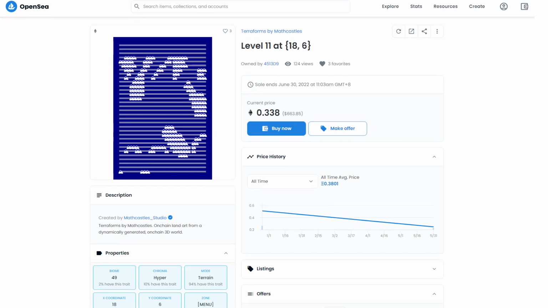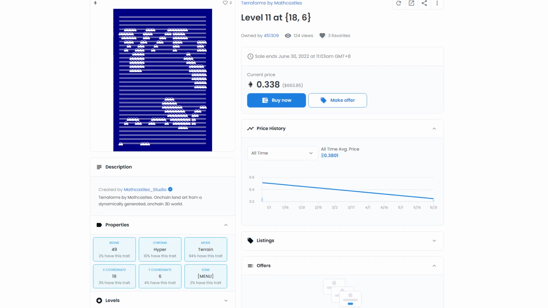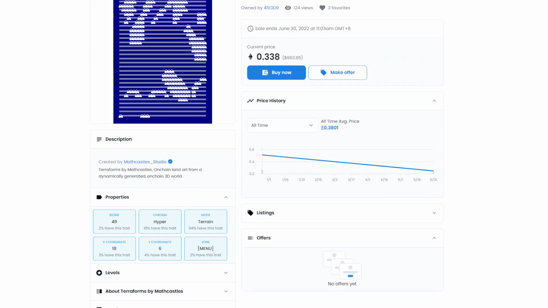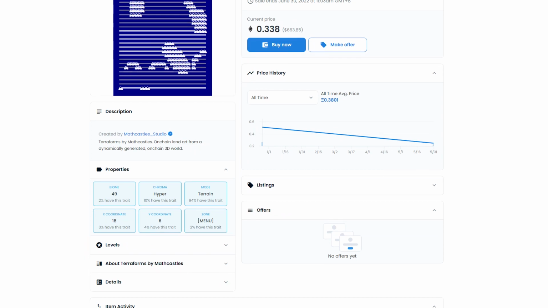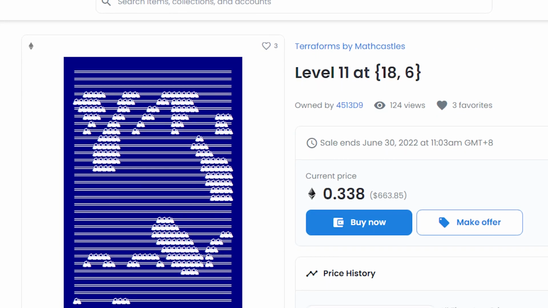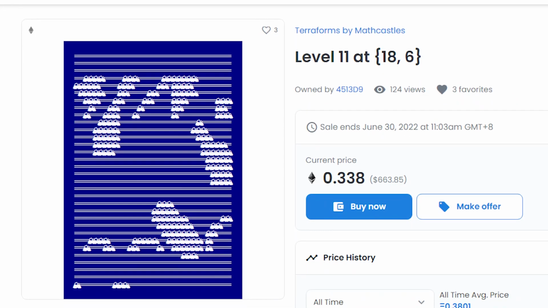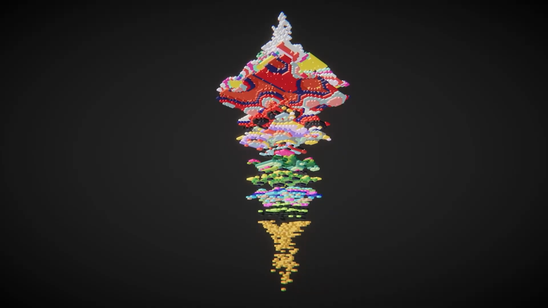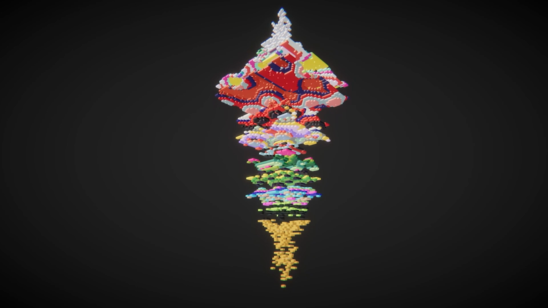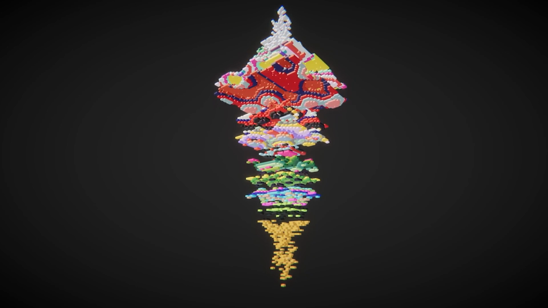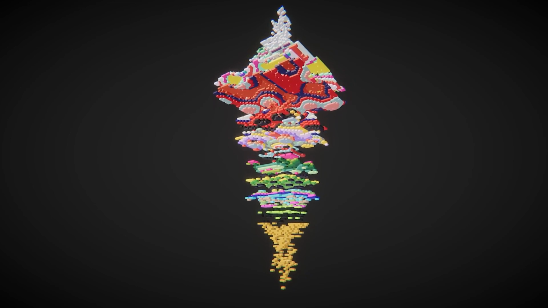In addition to appreciating Terraforms as individual artworks, they also can be approached as a single, fractionalized work of invisible art. Along with its internal characteristics, each token is also assigned structural metadata, which are displayed in its name. Level 11 at 18,6, for example. This data situates each token as a part of a larger 3D structure, informally referred to as the Hypercastle.